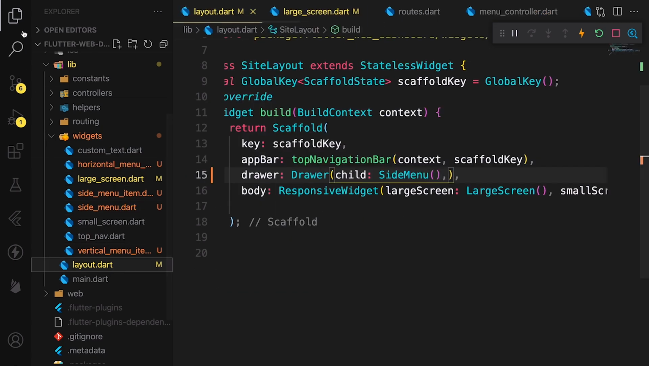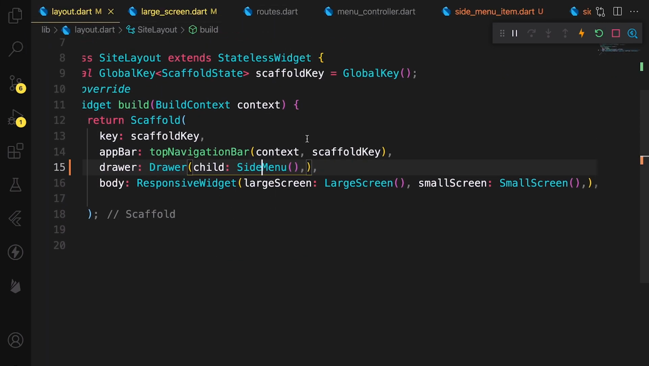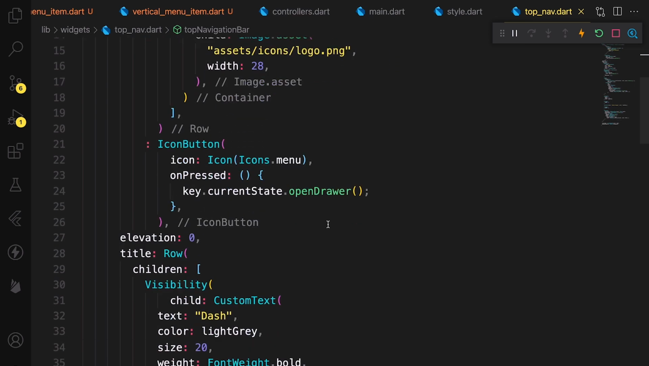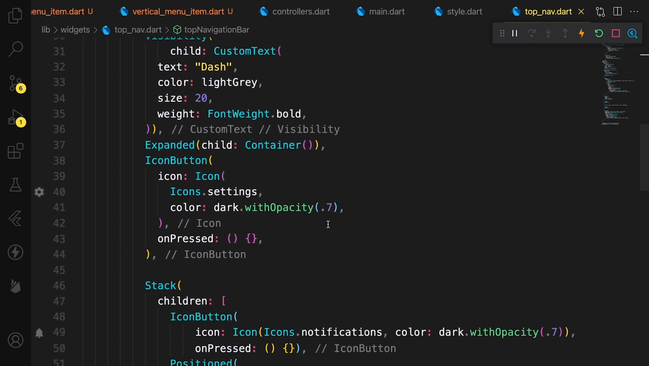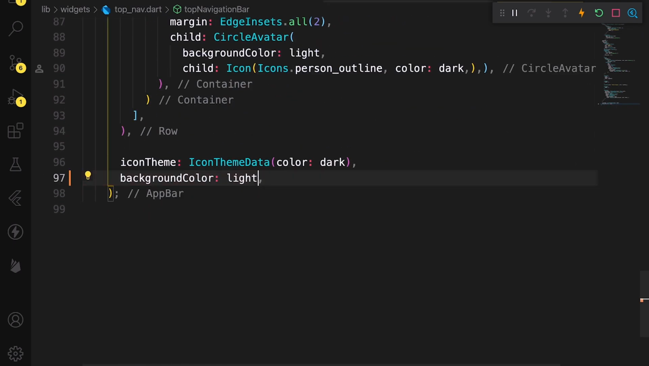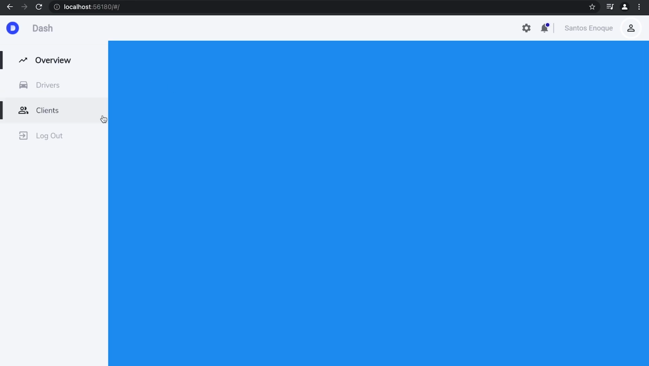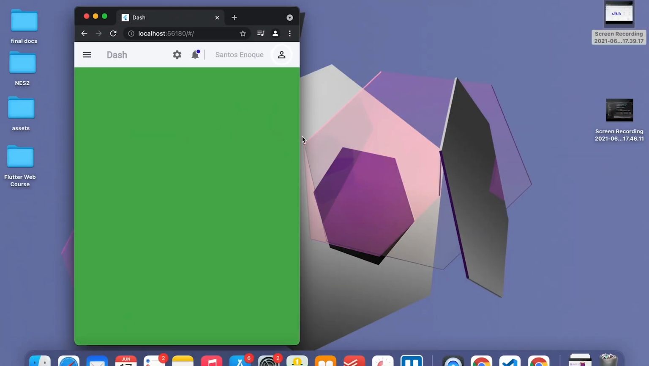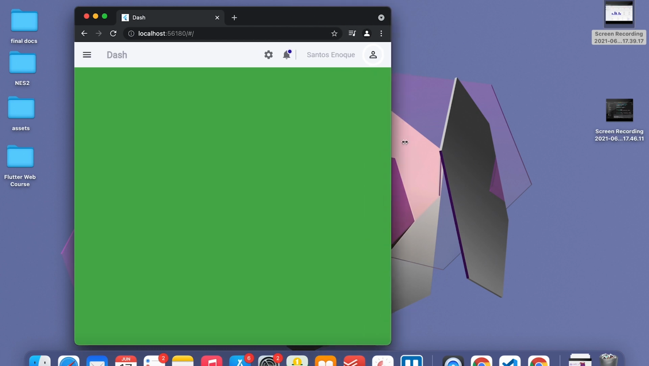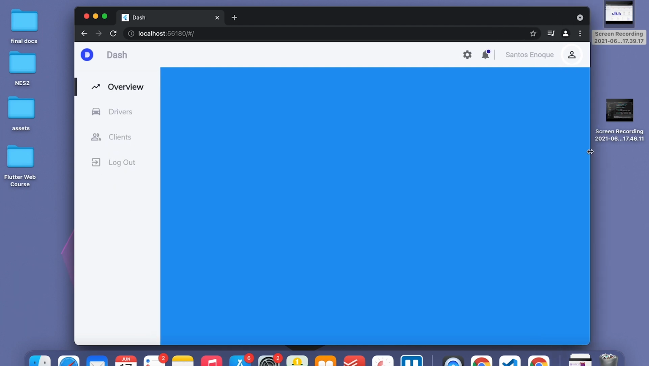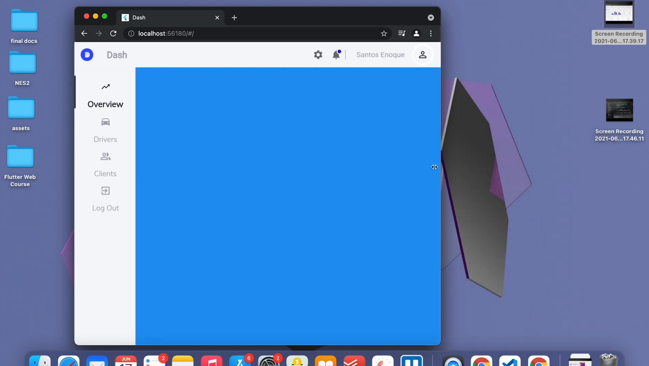The last thing to do here would be to change the color of our app bar. If we come to layout, remember that I told you guys that we would come back to this, to the top navigation bar, and change the default background color from white to light. And just like that, this section is working perfectly. Let's try to gradually reduce the size of the screen to see if it's going to affect our side menu items. And it does, just like that. Perfectly fine.